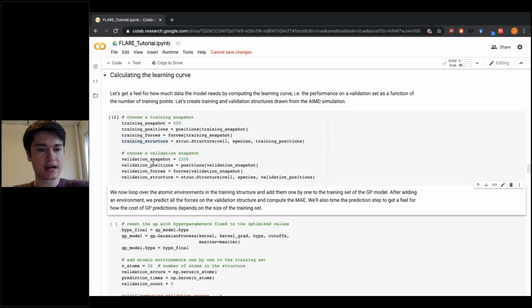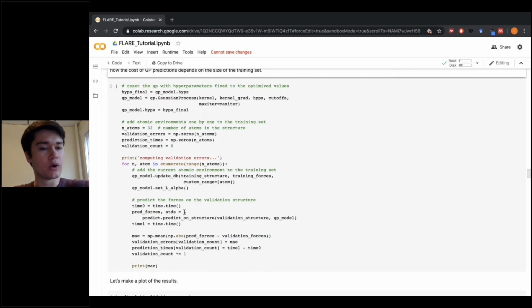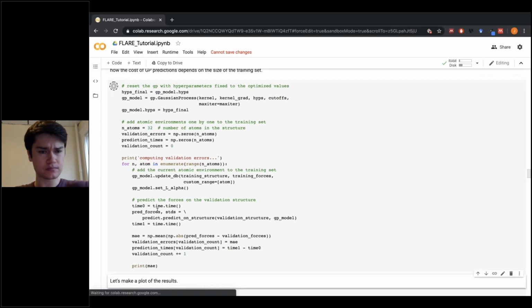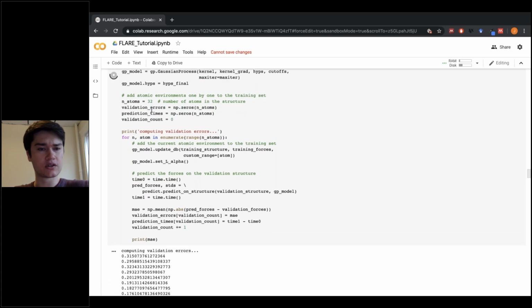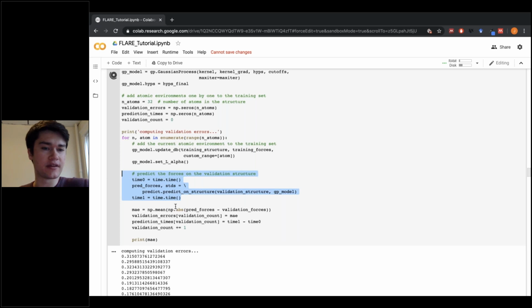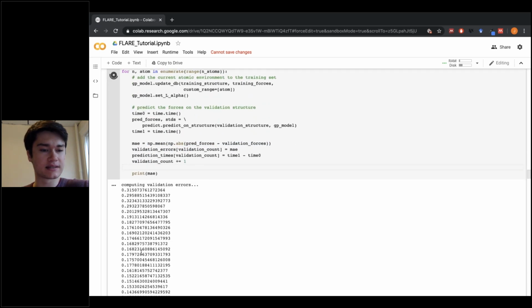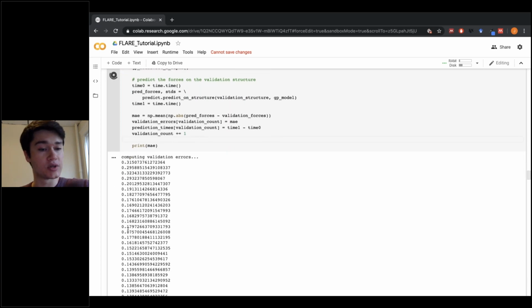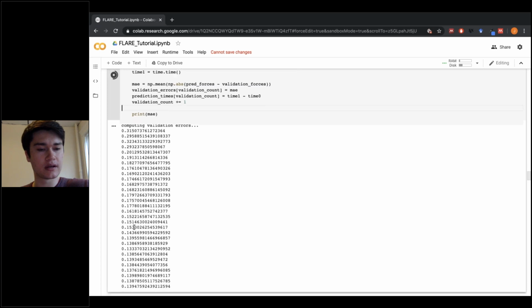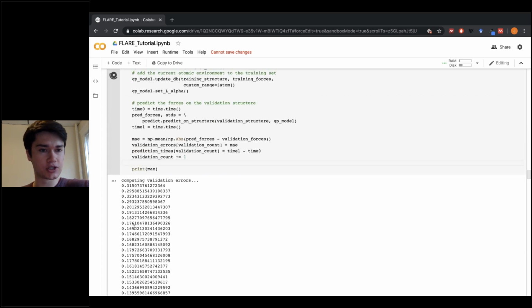So let's run that block of code. And now this block will compute the learning curve for us. So I'll start running it. It takes a little bit of time. So the for loop here is going through the atoms in the training structure. It's updating the training set of the GP and resetting the covariance matrix. And then once the GP has been updated, we predict the forces on the validation structure. Okay, and we compute the mean absolute error. And here, we're printing it as it makes each update. And you can see it going down, which is a good sign. This is in eV per angstrom. Okay, so we'll let that finish.